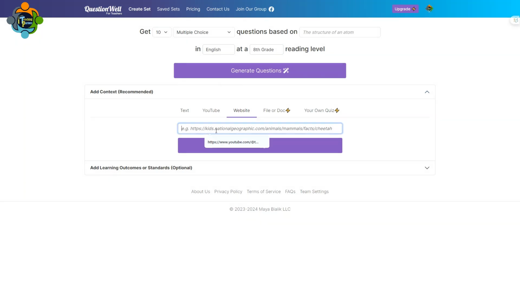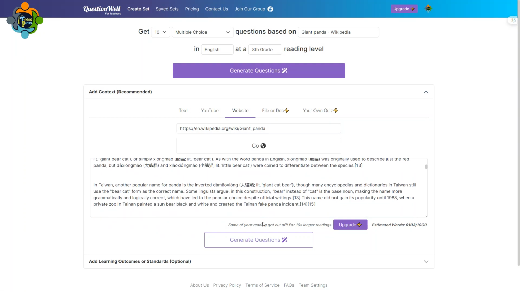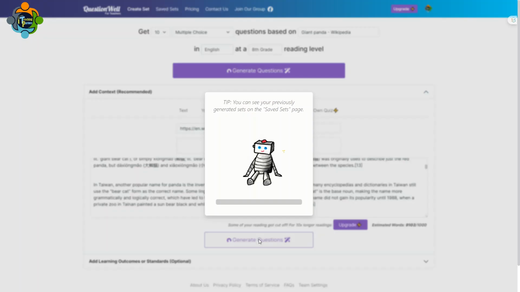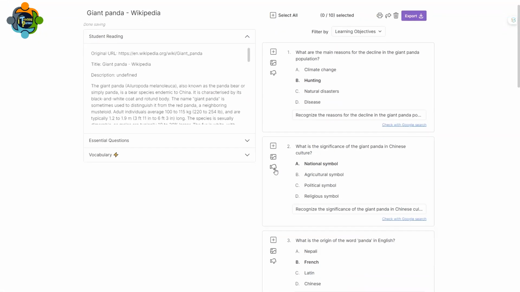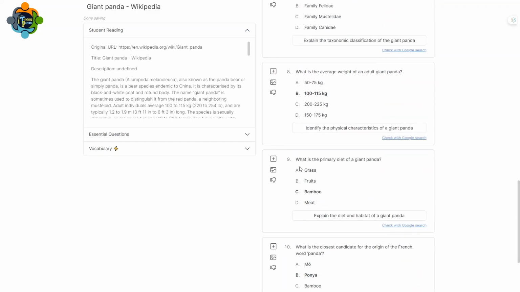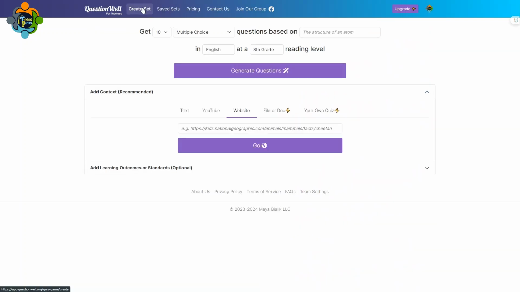Let's try multiple choice questions from a website. I am pasting now one link from Wikipedia. It's about the giant panda. You just need to click here, go. So you can see here the description is already here and you can generate questions just by clicking it. Wow, you can see here on the screen now 20 more multiple choice questions from the website directly are available here. You can use it for unlimited creation of questions in a free account as well.